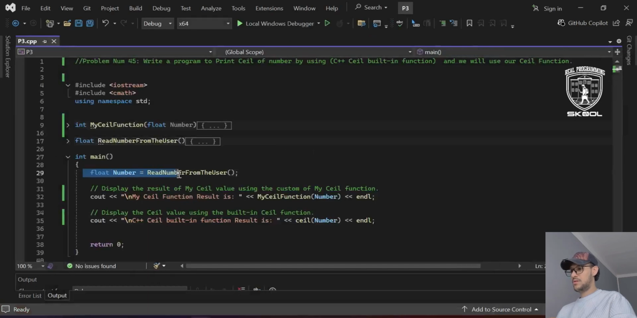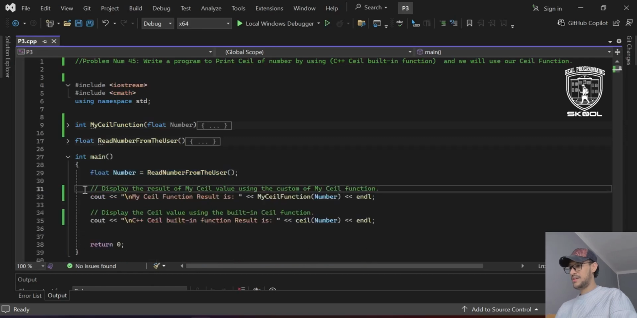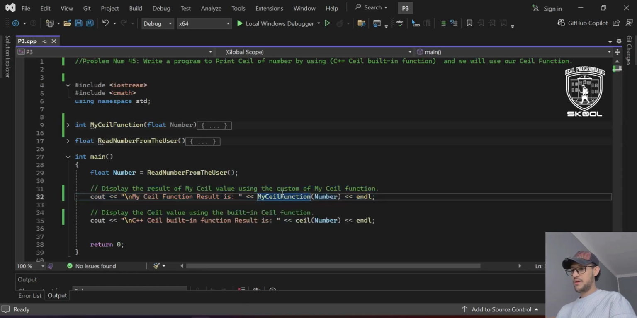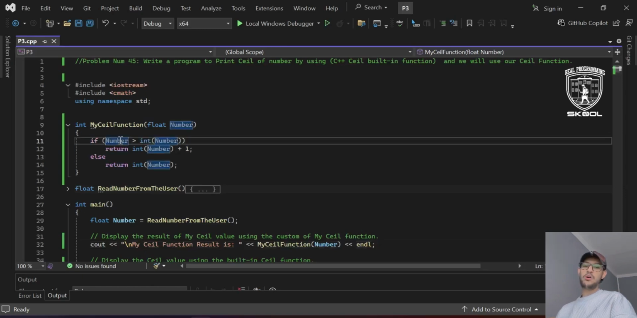First thing, we read the number from the user, which you should already know. And here we display our string: my ceil function result is, and we call our function, my ceiling function. We give it the number, for example, 10.1. What do we do inside this function? We have just a small if statement. If the number, which is 10.1, is greater than 10, why greater than 10? Because I take the number 10.1, I cast it to integer, and it gives me 10. So now we are comparing between 2 numbers.